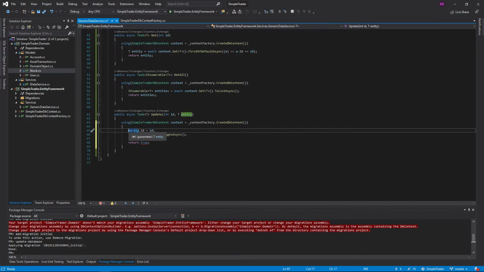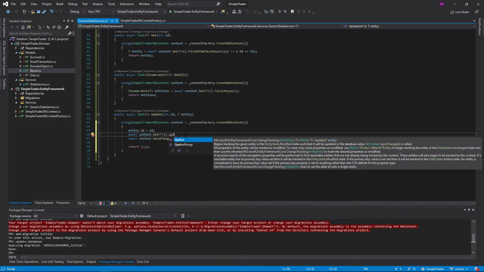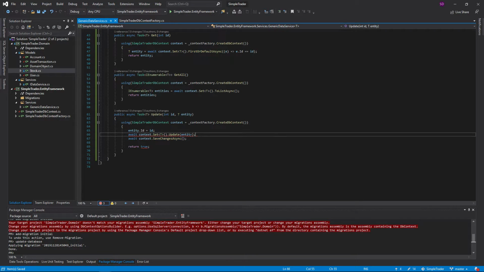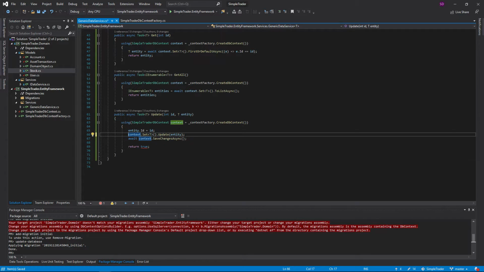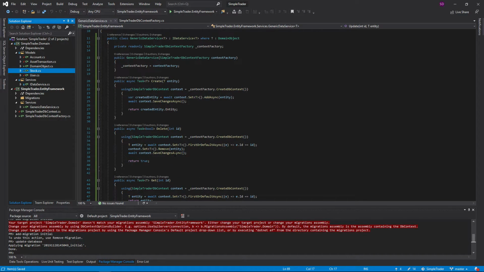So this is the new value, and all we have to do is use our context, get our set, and we're going to update the entity. And that's not actually async for some reason. I'm not actually sure why, but either way, when we save, that'll be async. And then we're just going to return the new entity. So that is all of our CRUD operations.